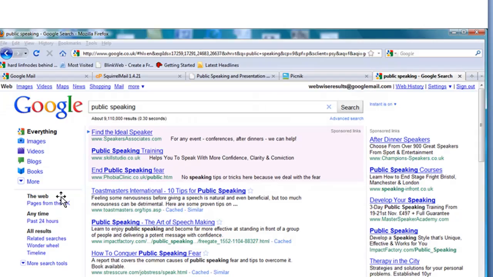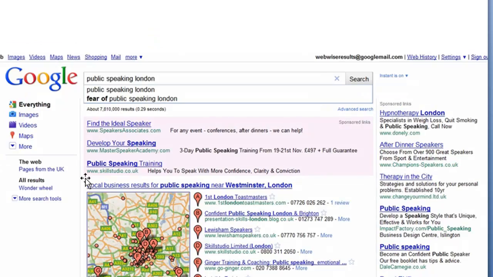The next thing is we're going to then type into Google the actual keywords just to find out what the competition level is going to be. And you can see here that it's a very, very competitive keyword, public speaking, with over 9 million competing pages for this. And also we can see down the right hand side here how competitive it is, because there's a lot of advertising.